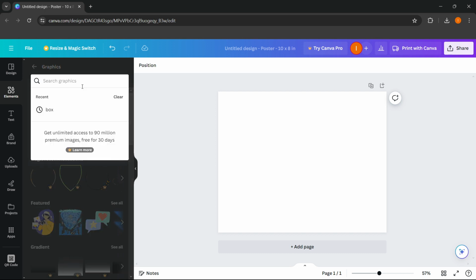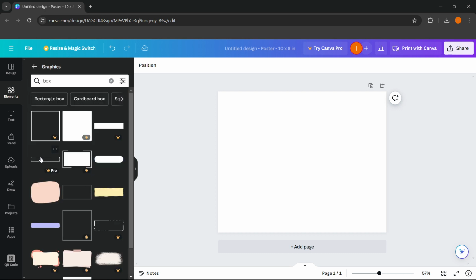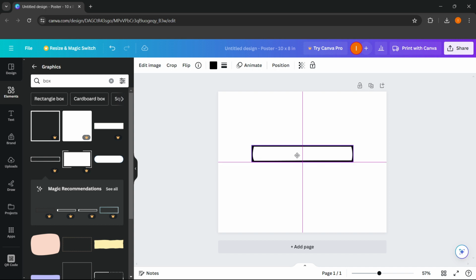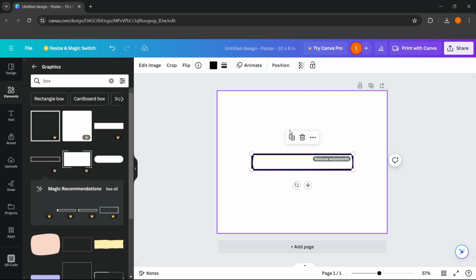So you want to type in box up here, there we go, and simply find this one and just scale it up to the scale you'd like it to be. In my case, I'm going to leave it in the middle over here. There we go. And that's your first part.